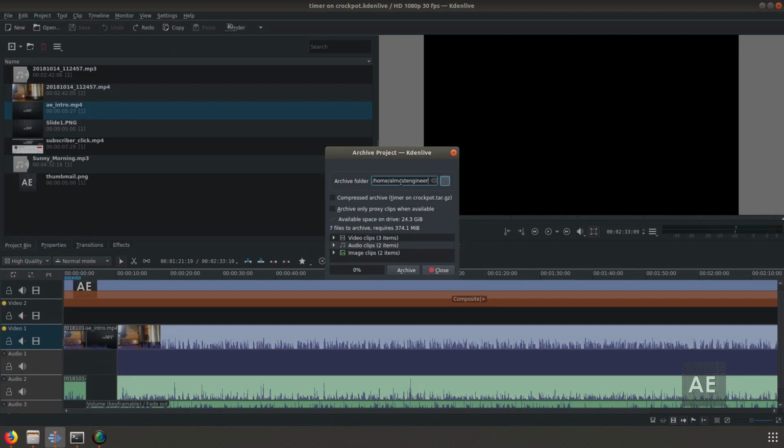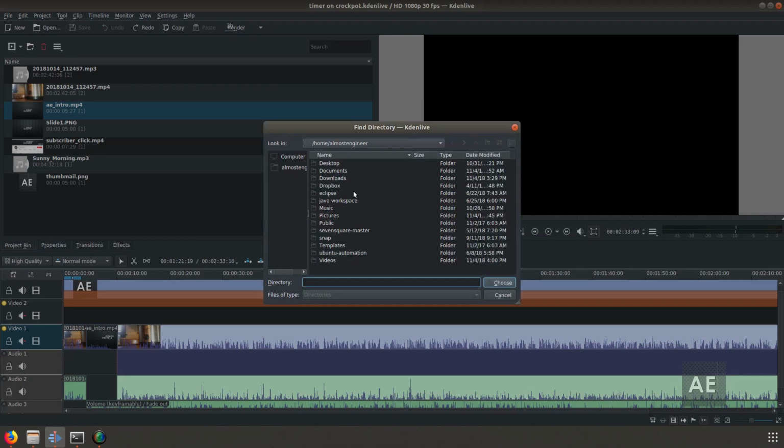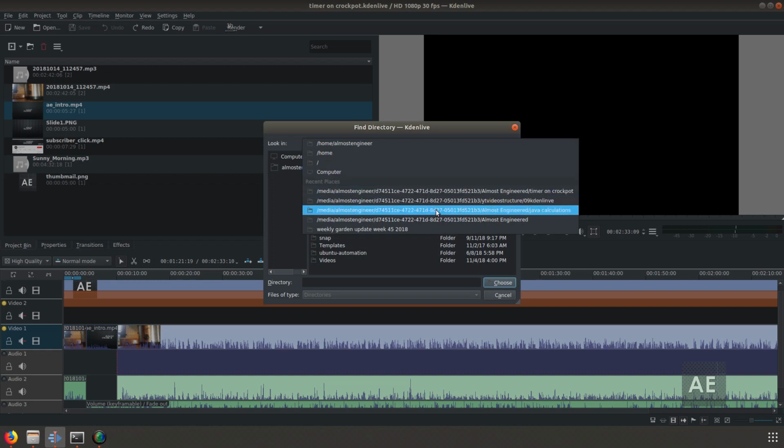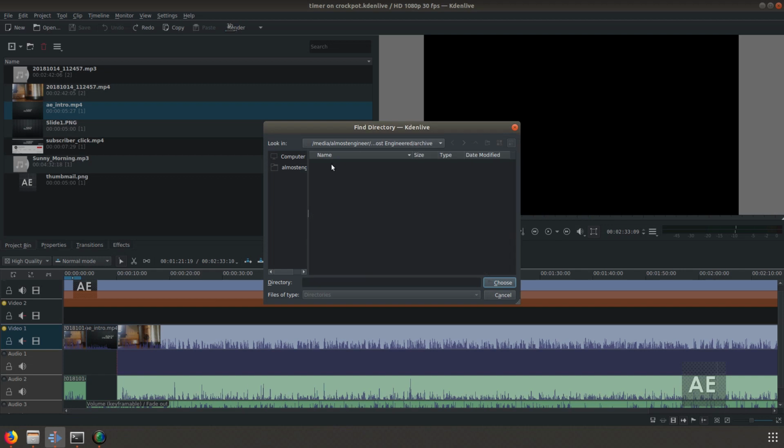Then you select the archive folder. By default, it will select your home folder, but I don't want that there. I want a different folder for mine to go in. So I actually have a folder for project videos archived. So I will select that folder.